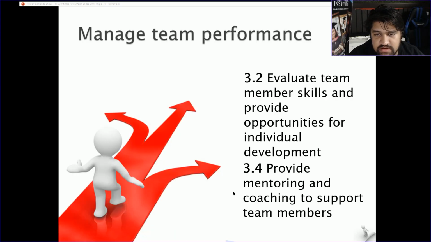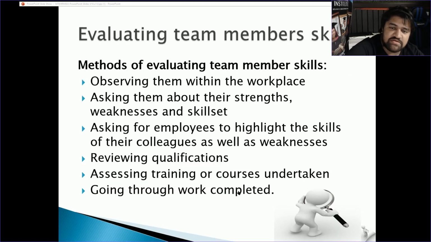Alrighty, now we've got 3.2, evaluate team member skills and provide opportunities for individual development. Provide mentoring and coaching to support team members. So this is really about doing. This is when we have to do things in the class. Alright, so evaluating team member skills: observing people in the workplace, asking them about their strengths and weaknesses and the skill sets that they might have, asking employees to highlight the skills of their colleagues as well as weaknesses, reviewing qualifications, assessing training or courses undertaken, going through the work completed.